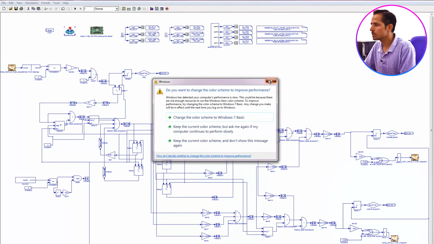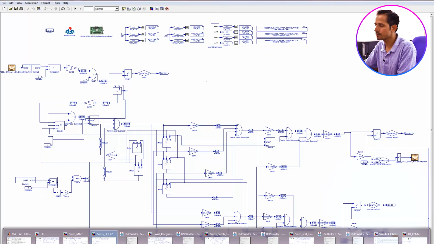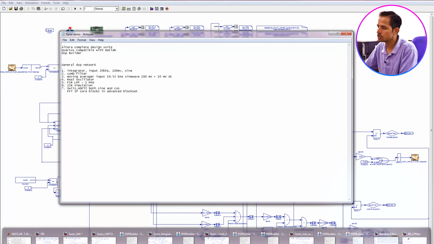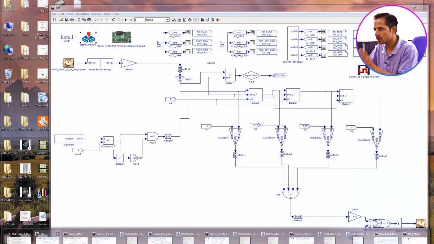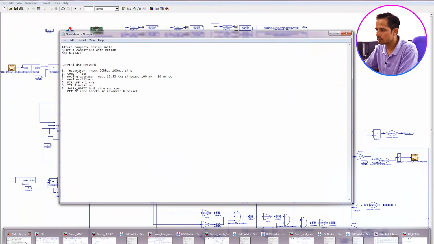Apart from these programs, I would also like to introduce you to some of the available functions of the DSP Builder, like FFT. In the DSP Builder, the FFT IP core has already been given, which can also be used for programming FFT. I will just show you how the cores are shown on the DSP Builder. So let me move here.